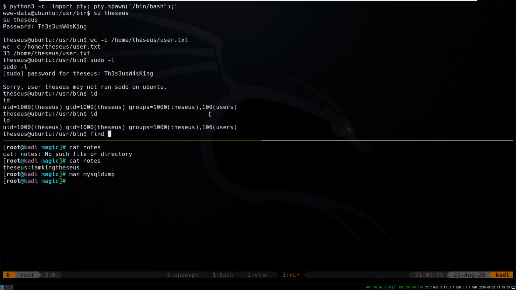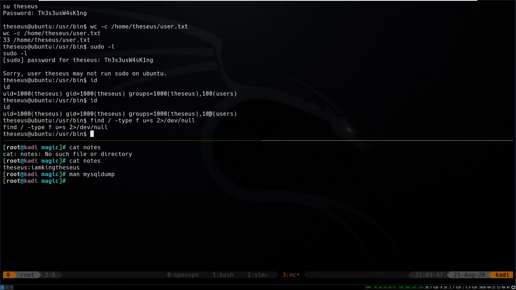So we could look for any files on the box, looking from the root directory down, where the user bit is sticky. I think that's how you do that. And then we'll just send all the output to dev null. And if this isn't right, it might just be u equals s, like that. And then we'll also want to specify type as file, u sticky, all errors to dev null. It didn't like that at all.